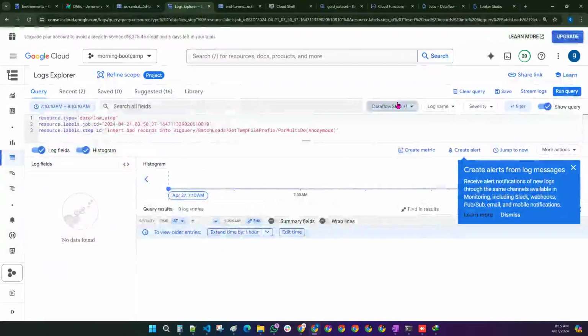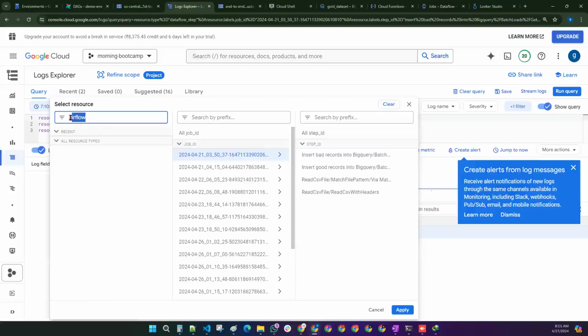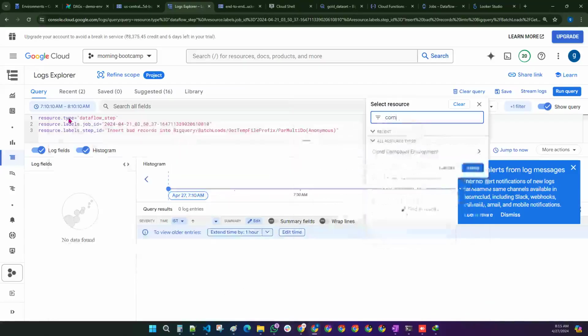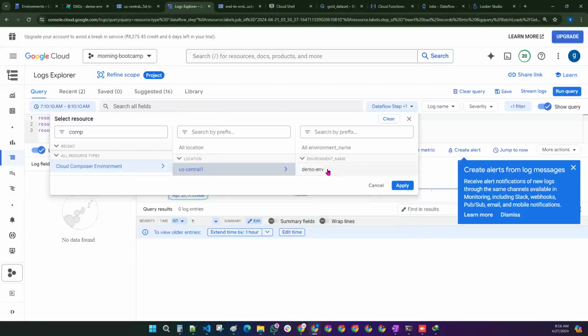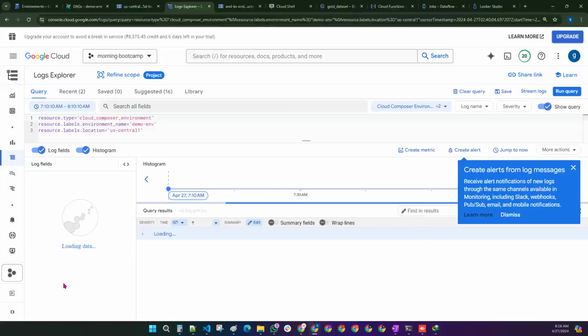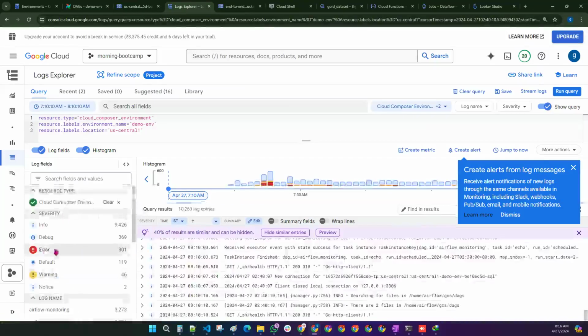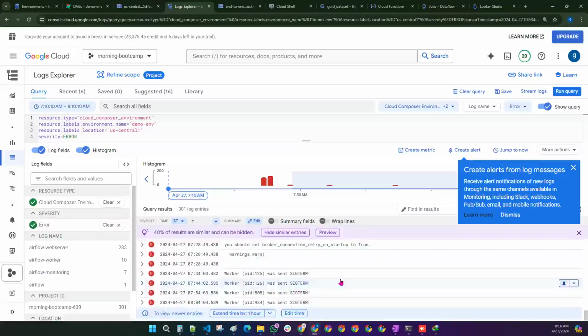So you can go here again and search for Airflow. Not Airflow, I think it is Composer, the Composer environment. The environment name you can select here. This is our environment name. Click on apply, and you'll be able to see the data again. This is how it shows the error. If you click on the error, you will be able to see why it failed recently.